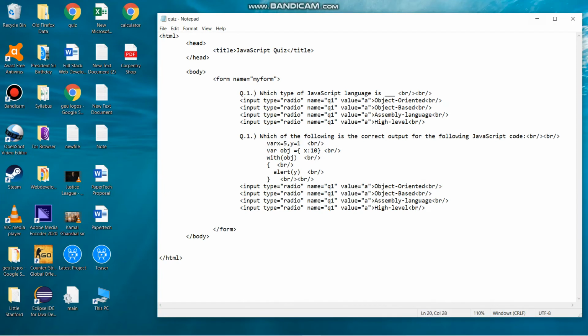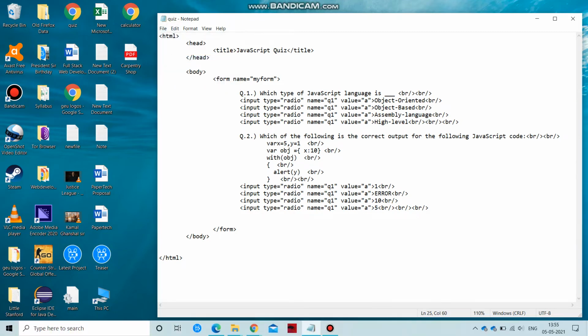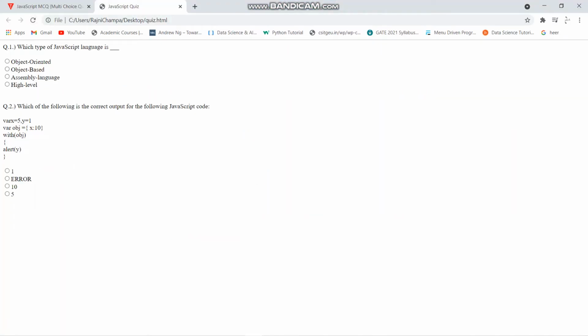So here are some options. We just have to change some elements, question 1 to question 2, and I have its options: 1, error, 10 and 5. We have to copy and paste these two break tags. After this, save, go to the browser, refresh, and you can see that it has been aligned very beautifully.